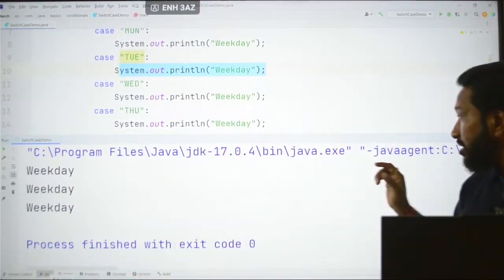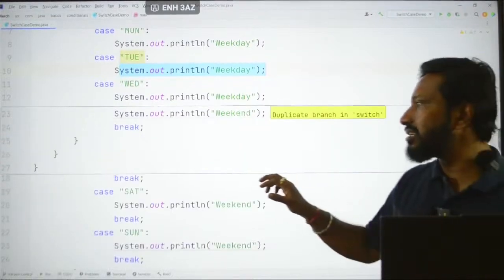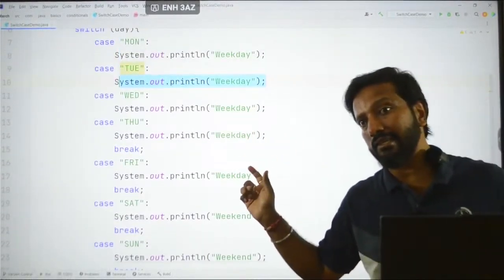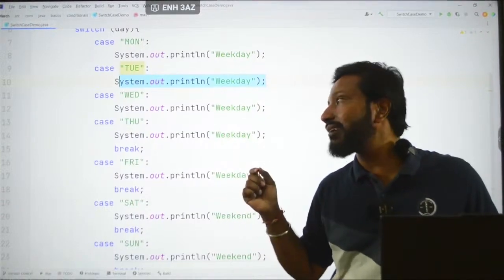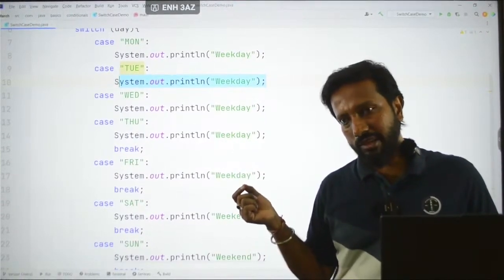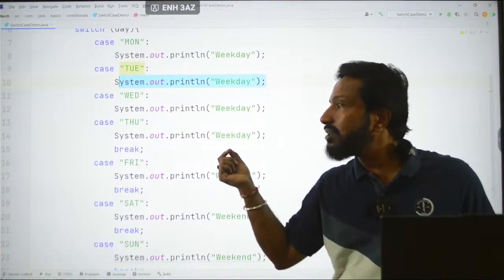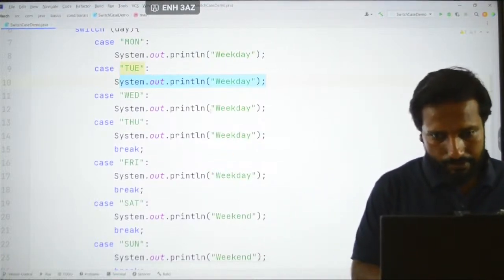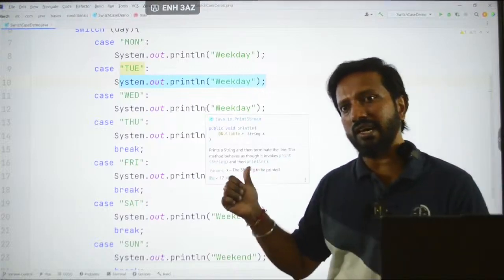Okay, understood? So that is actually very important. You have to write the break statement in this syntax. There is one more syntax using the lambda expressions where you don't have to use the break statement. That also we'll discuss.